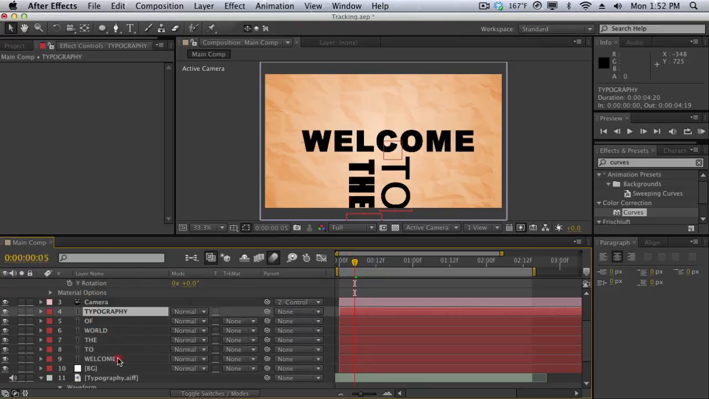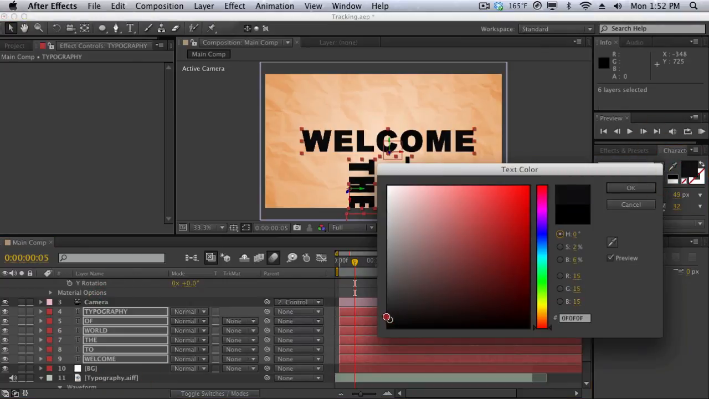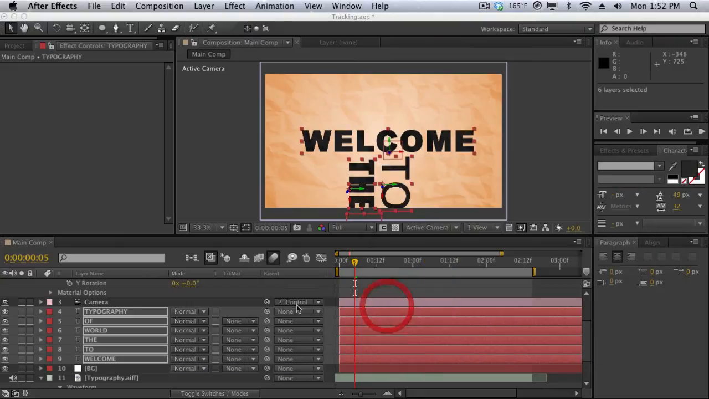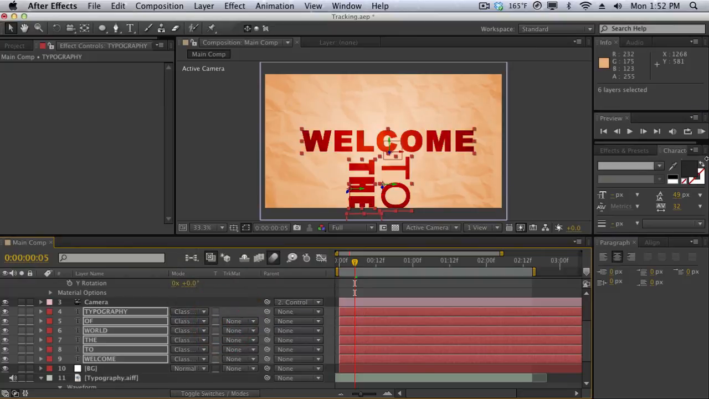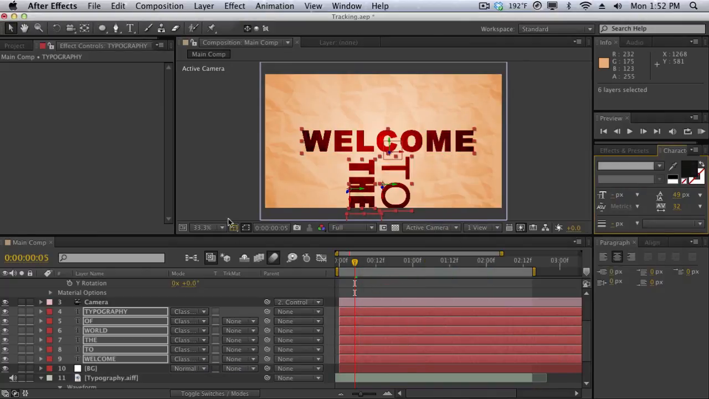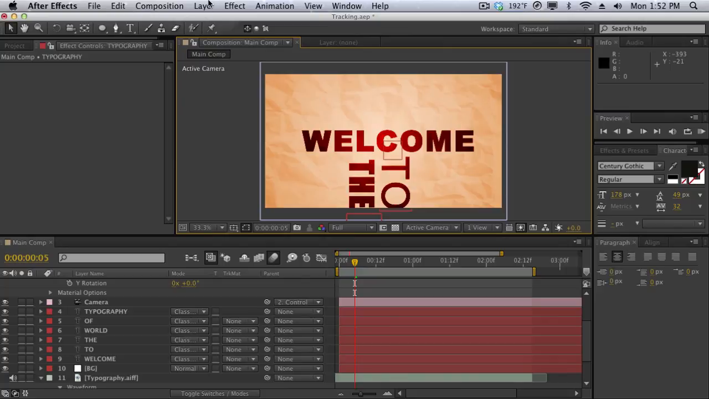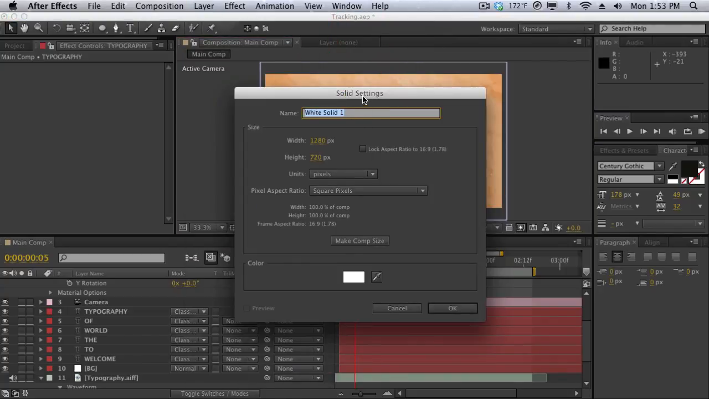And you may want to change the color just slightly to something more brown, I guess. And we can even set the blending mode to maybe Classic Color Burn, just to give a really interesting effect here. You know, something like that. And then we can enhance this a little bit more by applying a basic vignette to this thing, just so we can focus on our text.